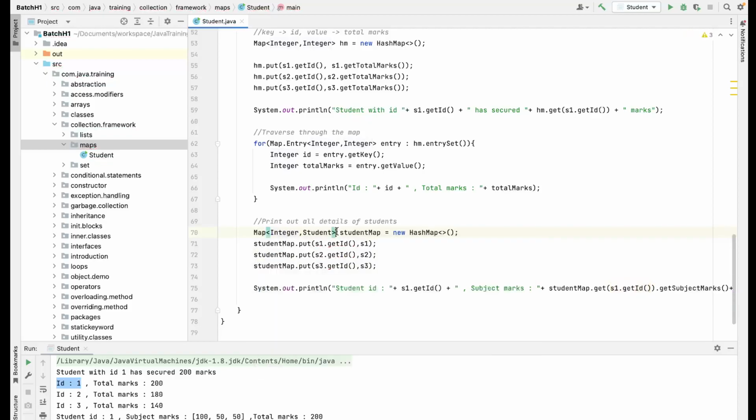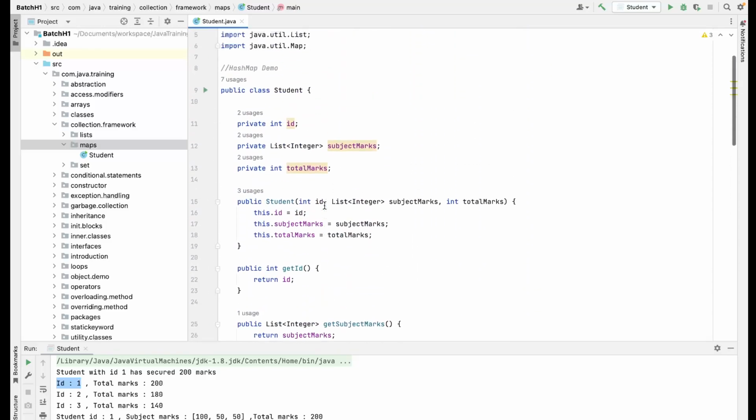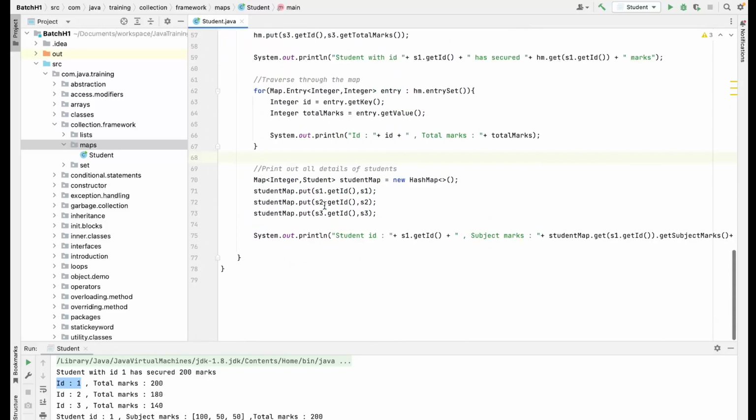That is allowed. But this map will take only two arguments. Whatever data types you have, the first argument represents your key, and the second argument represents your value. But you are free to use string, double, float, anything, or any custom object as well. That is up to you, and based upon your requirement, you can choose any of these. So these are the concepts related to a hash map.